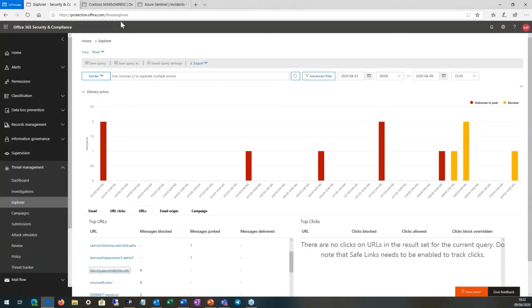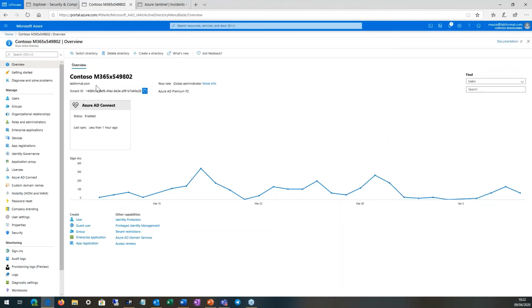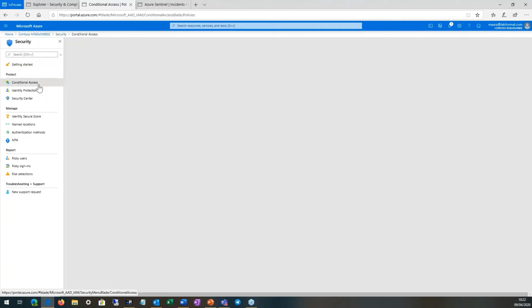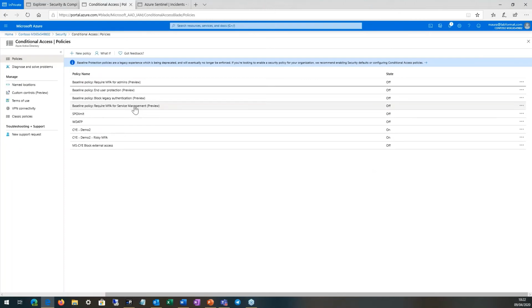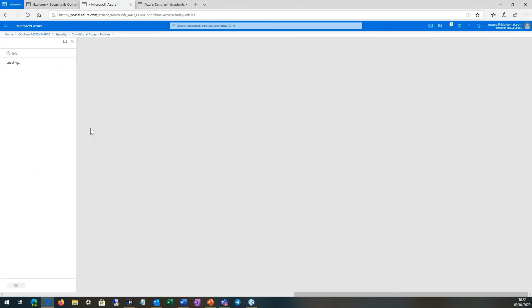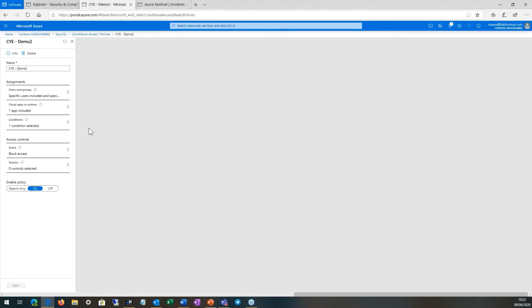So let's see now how conditional access works and how we can configure the policy. Let's switch to the Azure AD admin portal. Click on Security and Conditional Access. As you can see here, we can create the CYE Demo 2 policy. Clicking on it, we can see how we have deployed it.